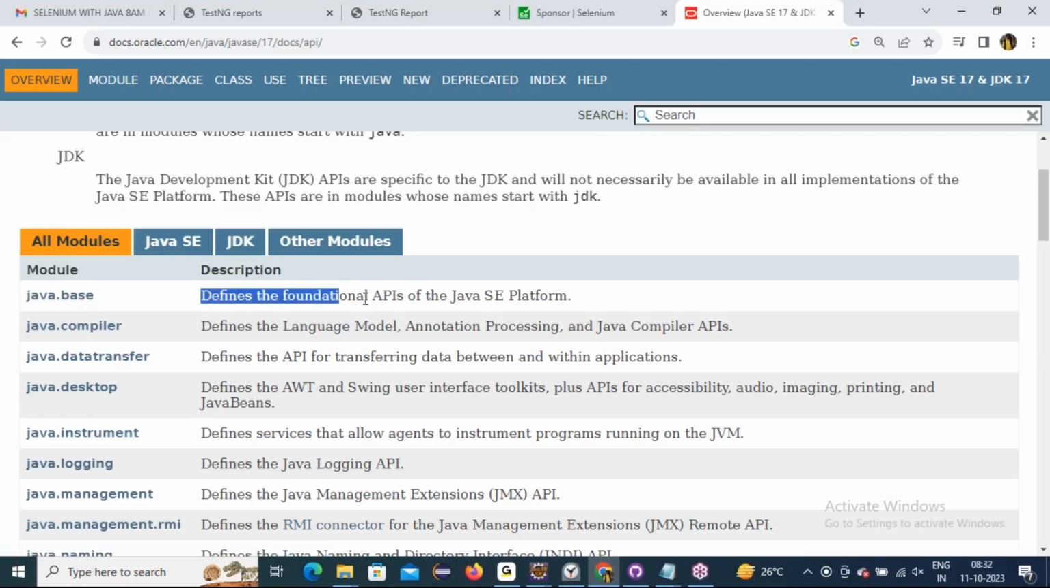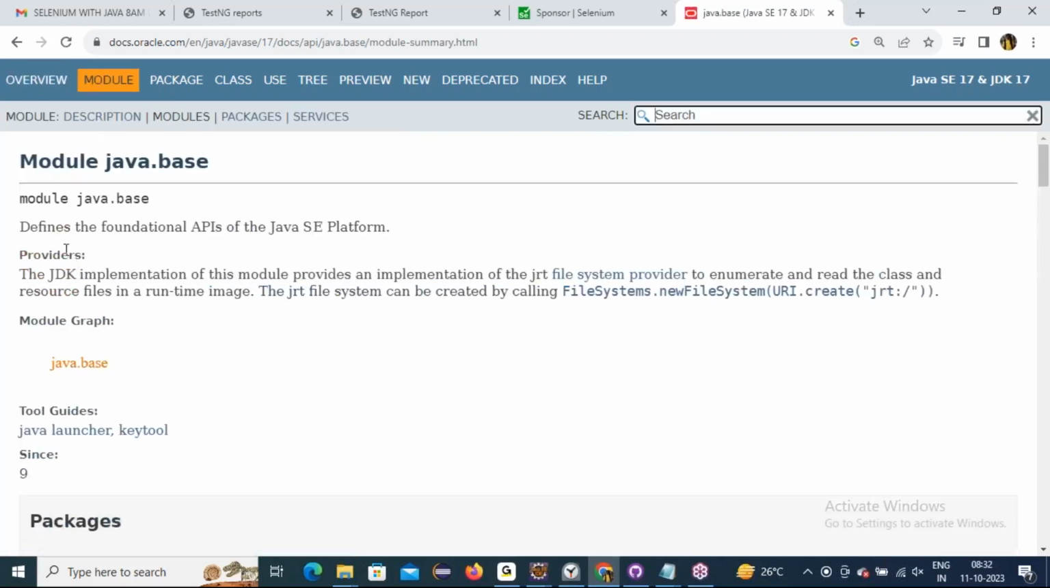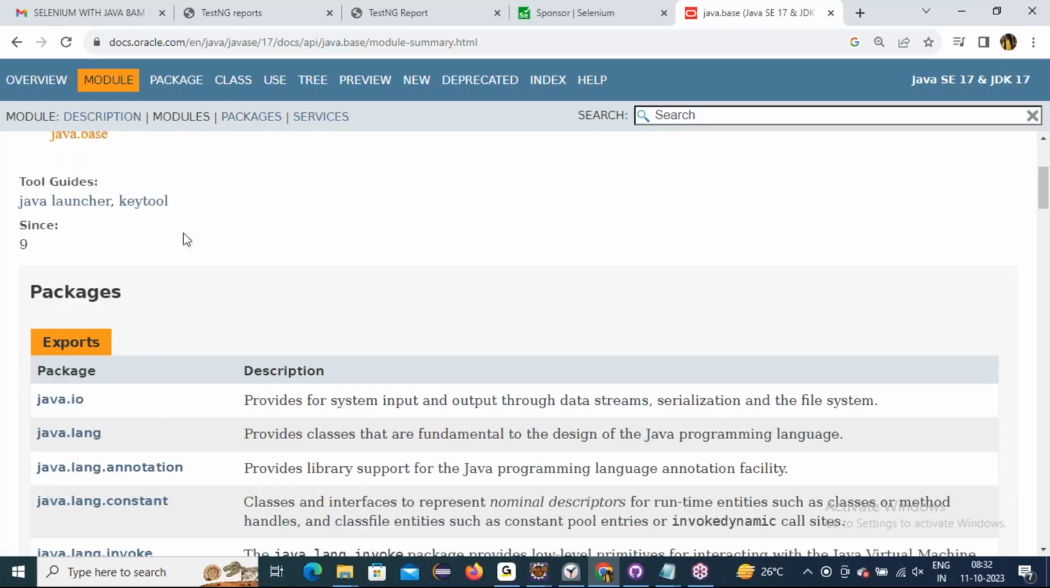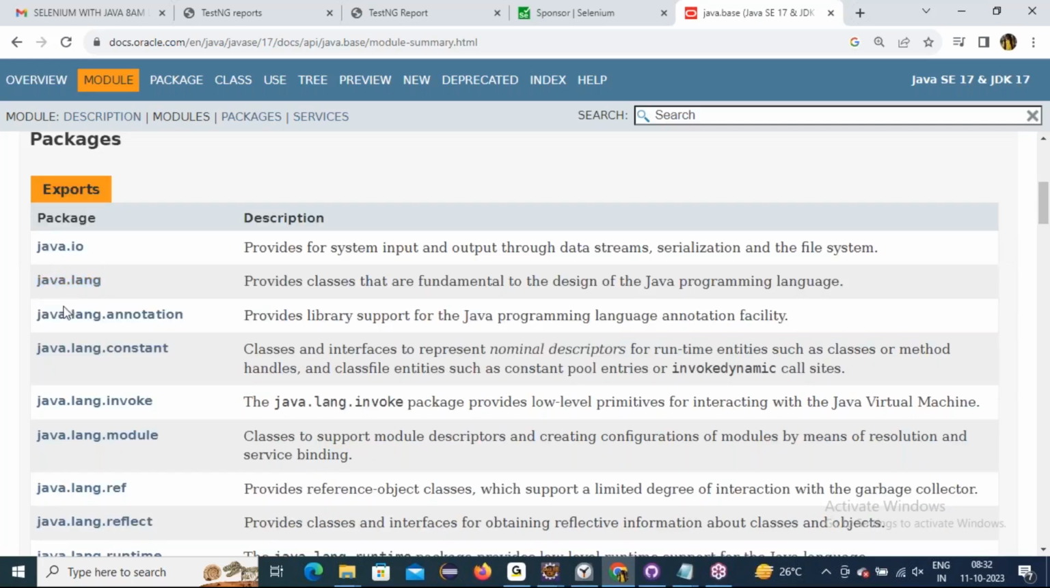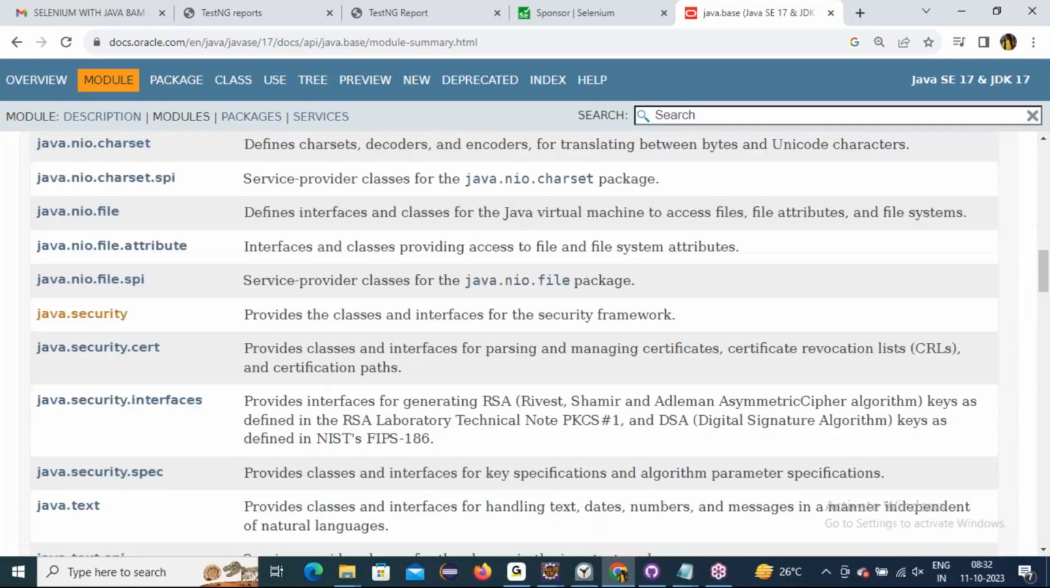It defines the foundational APIs of the Java SE platform. When Java starts, at the basic foundation level, some libraries are defined. Those will be placed in the java.base module. Just go inside this. It defines the foundational APIs of the Java SE platform. In this module, we have some packages: java.io, java.lang, java.lang.annotation. Like this, we have some packages.